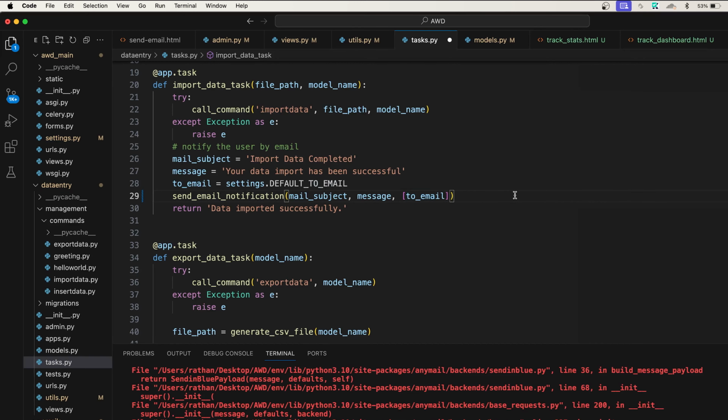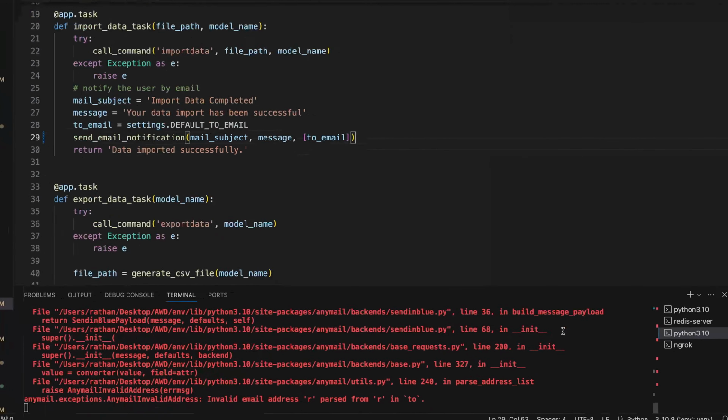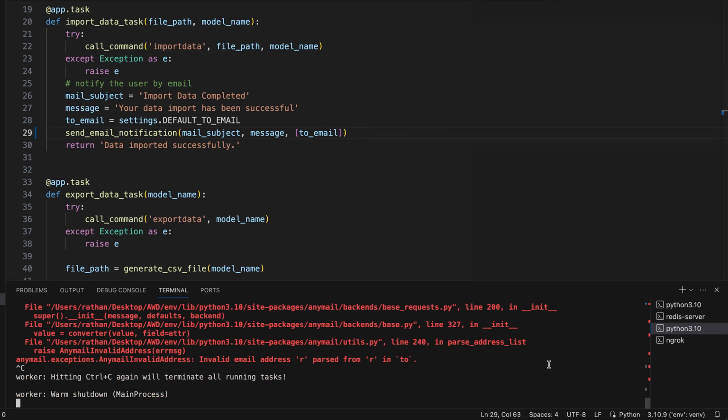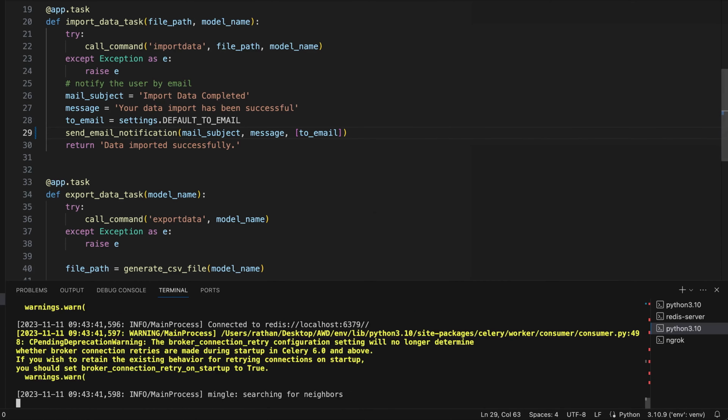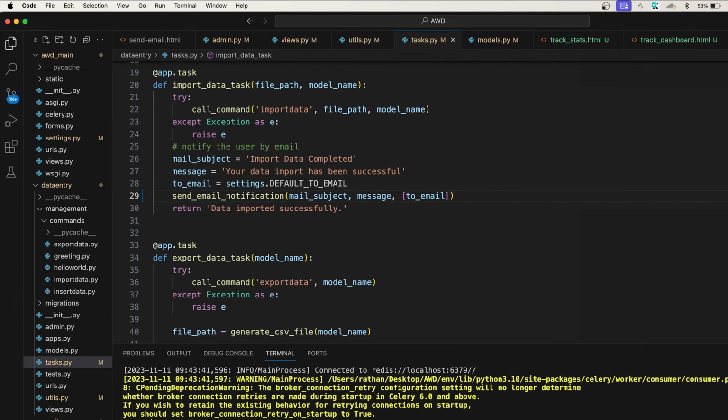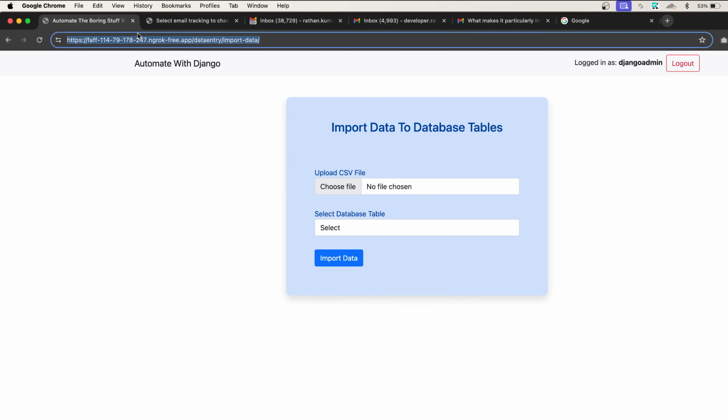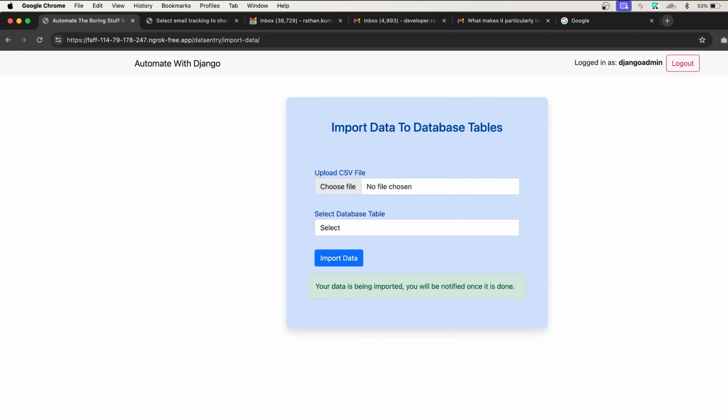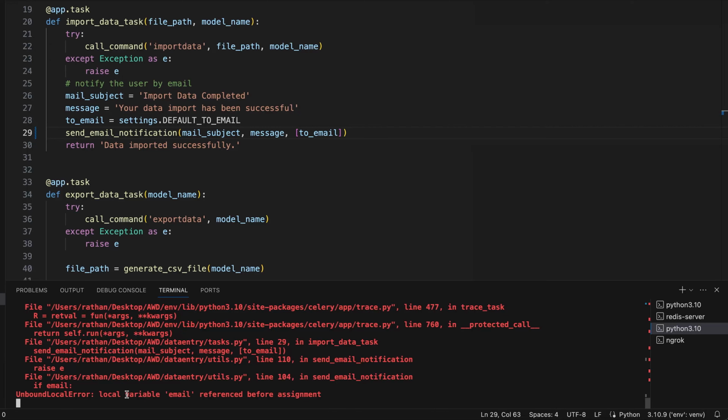All right, save this and stop the celery. Let's try again. Refresh the page. Let's see whether it works or not. Put this student data to the student table, import. All right. Okay, now we got another error: if email, unbound local error, local variable email referenced before assignment.